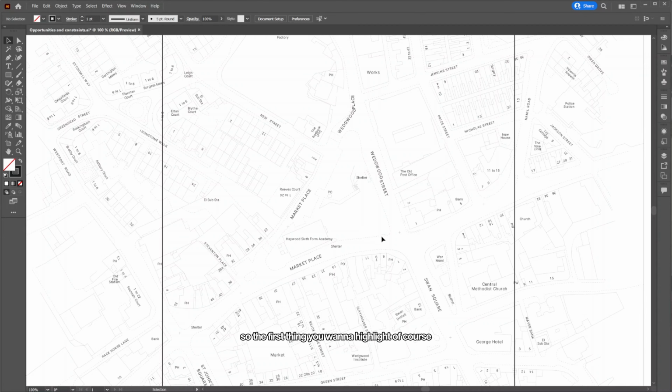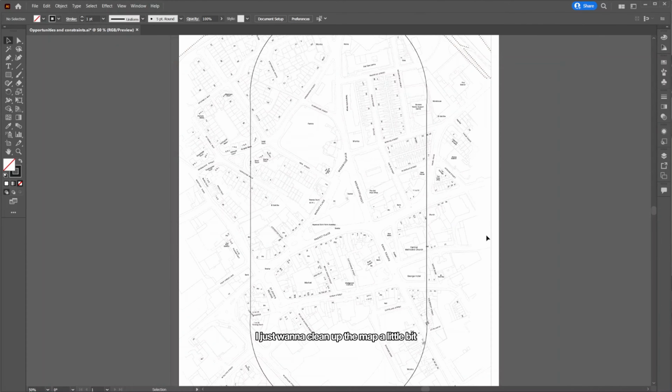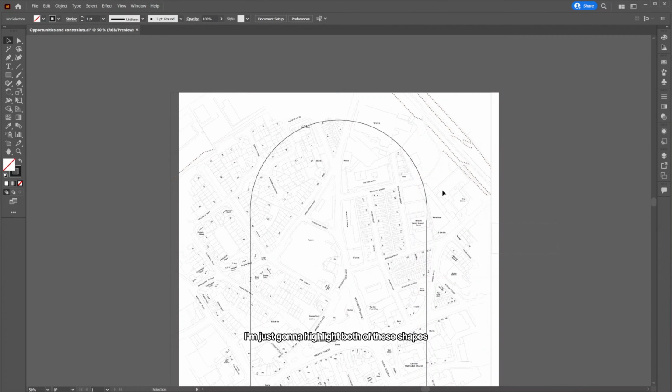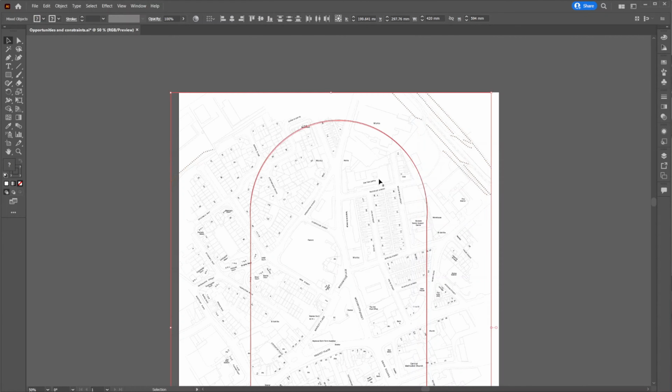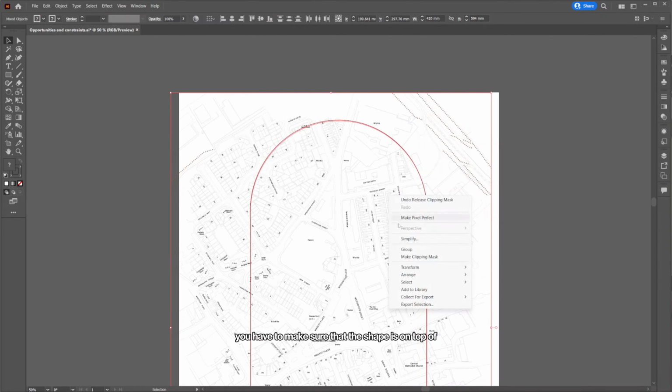So the first thing you want to highlight, of course, is your site. Now, before I do that, I just want to clean up the map a little bit and clip it with the shape that you see here. So I'm just going to highlight both of these shapes, right click and click on Make Clipping Mask. You have to make sure that the shape is on top of the site plan.